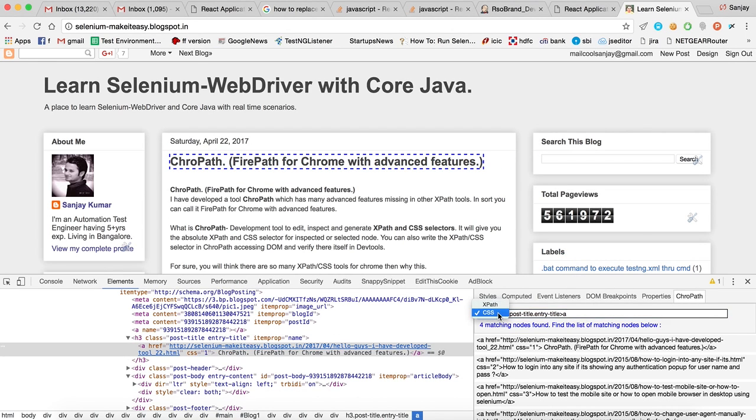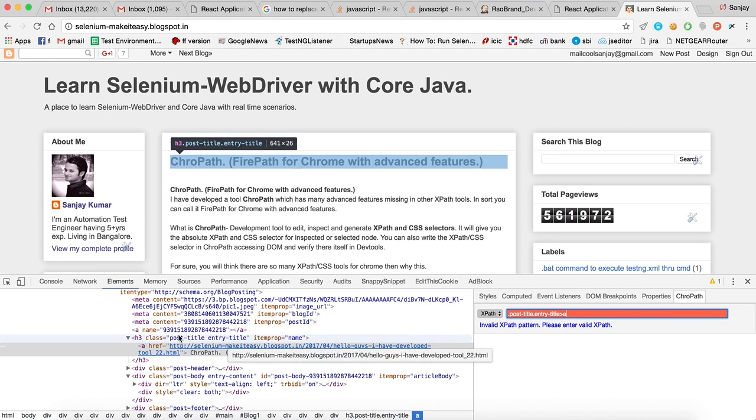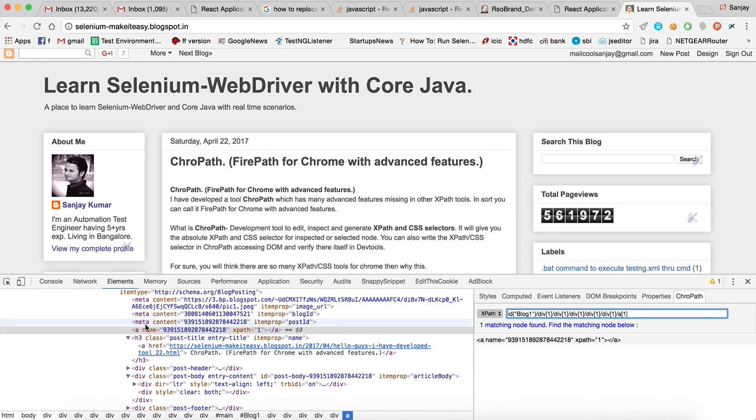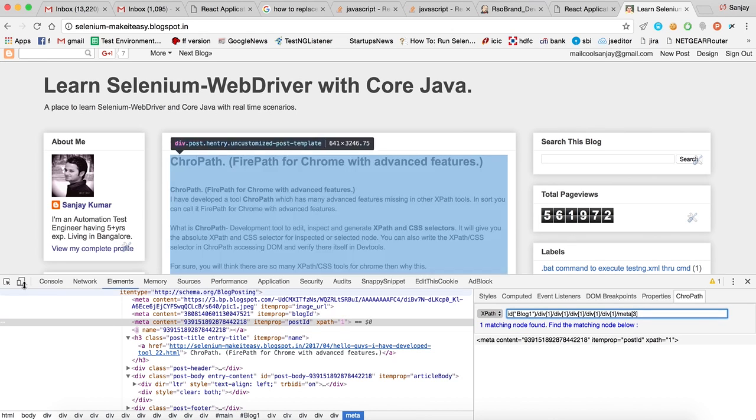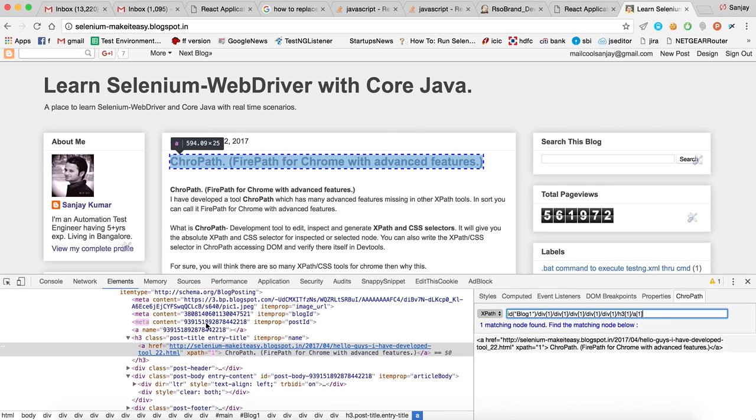Again, if you want to go back to XPath panel, change the XPath, and as soon as you click here, whichever element you will click on the elements panel, it will give you the XPath for that. Or if you mouse inspect that particular element, then also you will get the XPath or absolute XPath and CSS both.